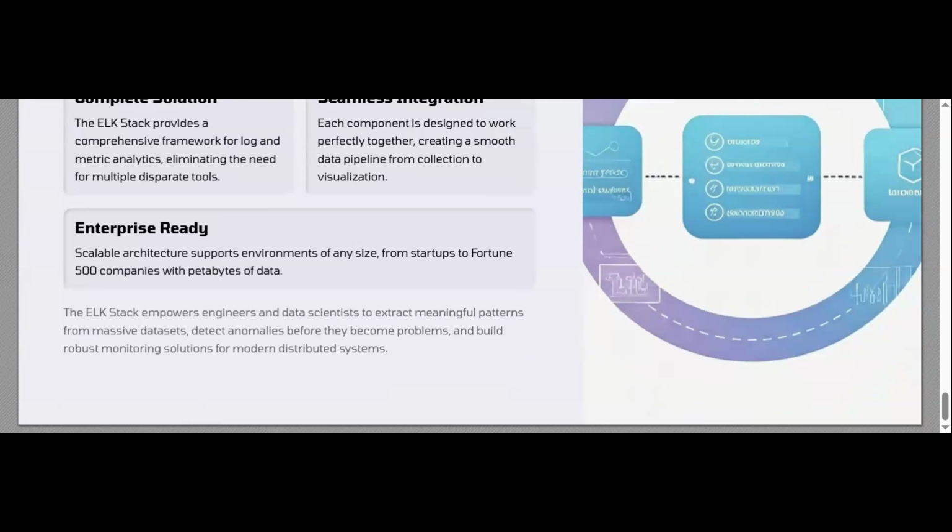Enterprise ready means we can handle enterprise workloads. The scalable architecture mainly supports environments of any size, from startups to Fortune 500 companies with petabytes of data. Also, we can transform the load and give the visualization. Now, ELK empowers engineers and data scientists to extract meaningful patterns from massive data sets, detect anomalies before they become problems, and build robust monitoring solutions for modern distributed systems.